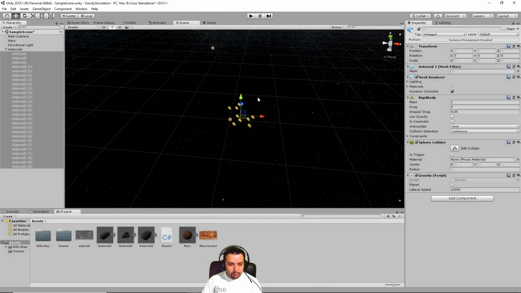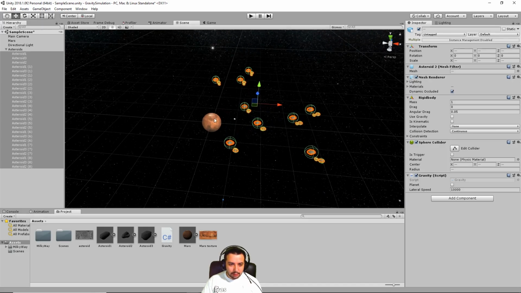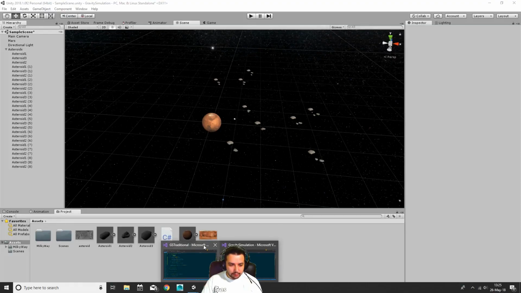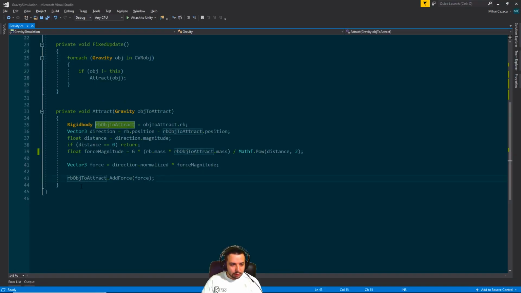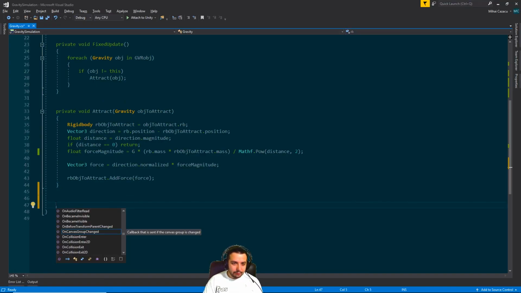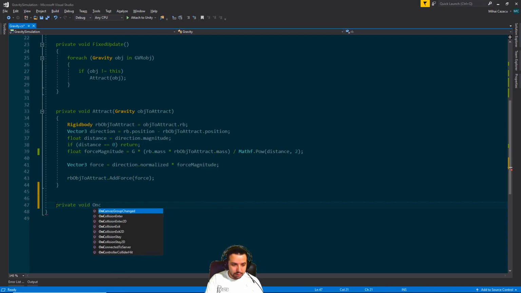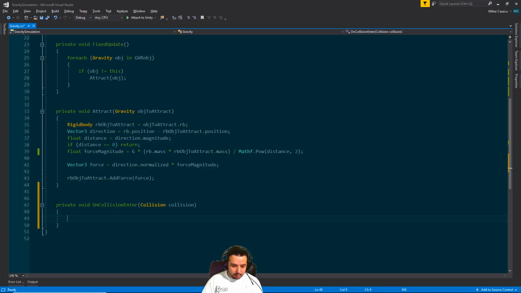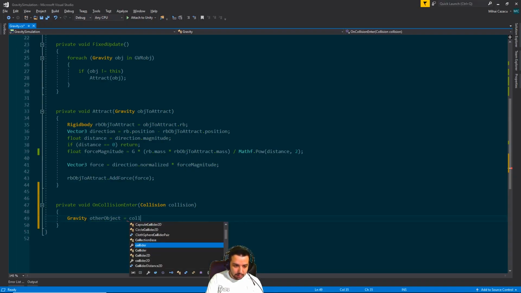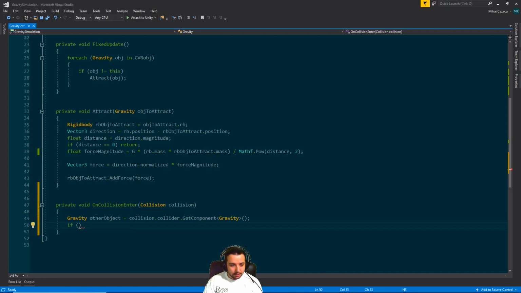And what we could also do is destroy those ones that actually touch the planet. So if we go back to our script, we can create another method here and use the default method of Unity called OnCollisionEnter. And now we can just take the script from the collider. So let's say Gravity otherObject is collision.collider.GetComponent Gravity. And now we can say if not planet.